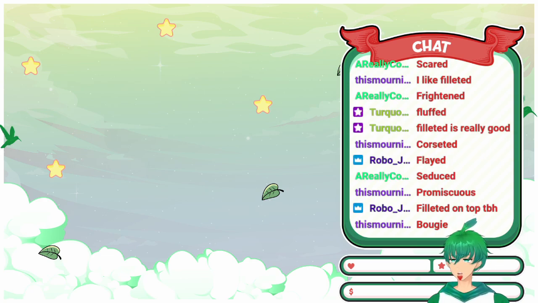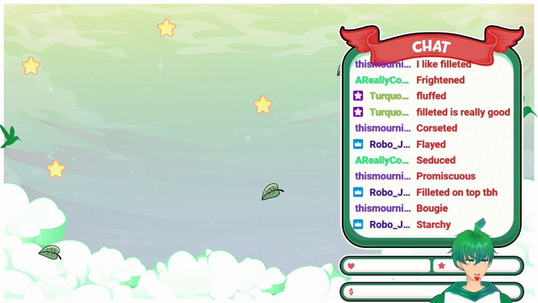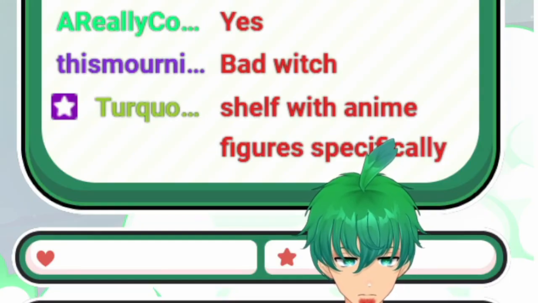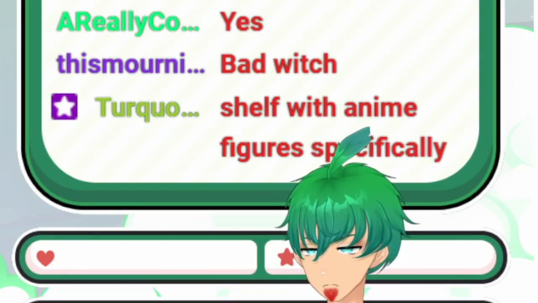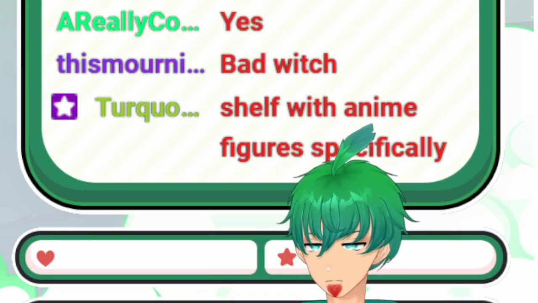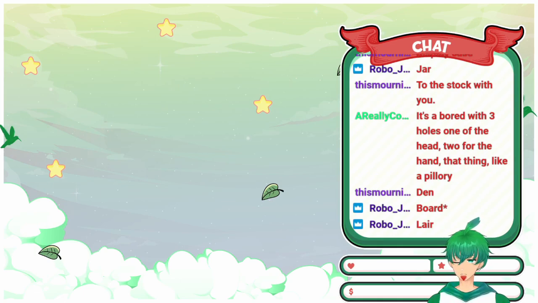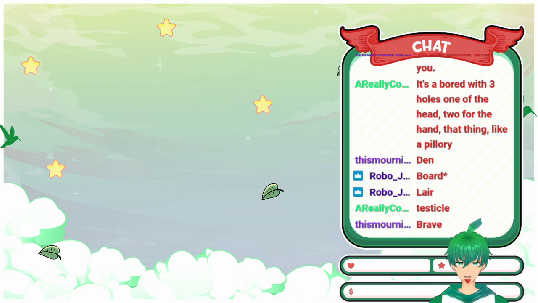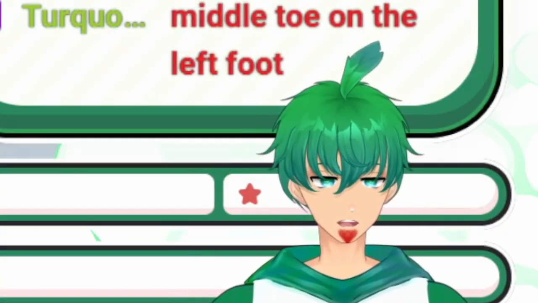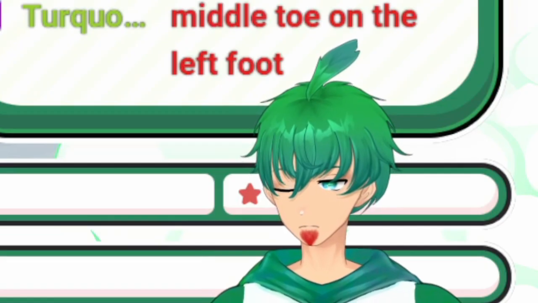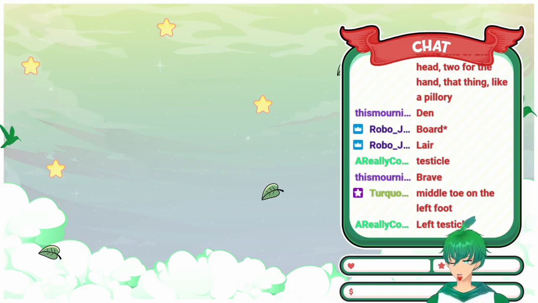Okay, now we need a type of room, another type of room, and a piece of furniture. Bathroom. Shelf with anime figures specifically. Okay. Anime figurine shelf. Let's go with it. We need 4 more things. Just 4 more things and that's it. We need a body part. We need an emotion. And we need a past tense verb. And then one last thing after that. Well, okay. Testicle is a body part. I give you that. Brave. Okay. Brave. We'll do that. And then we need a past tense verb. So we need a verb, and we need another sensory verb.